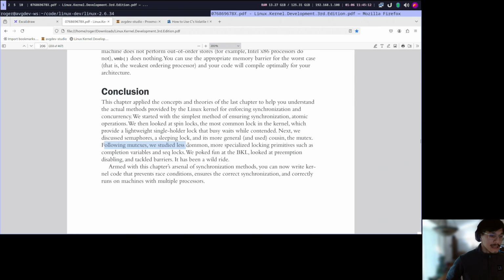Following mutexes, we studied less common, more specialized locking primitives such as completion variables. So this would be useful for event handlers and events. If you had a specific event you're waiting for, you would use completion variables. Let's say you were waiting for a bunch of things to complete within a certain period of time. Those things would signal that complete call, while the thing waiting for it would use that wait for completion API.